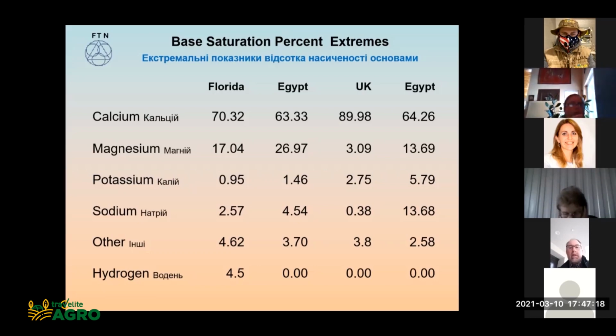I can show you what the numbers look like on an ideal soil, but it doesn't really matter. The soil you're farming is the one you have to work on.